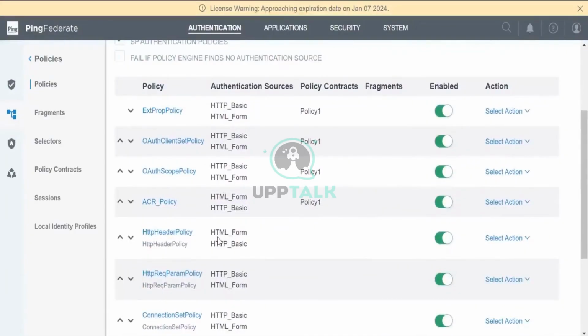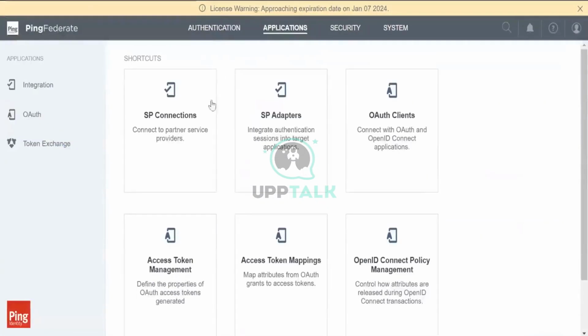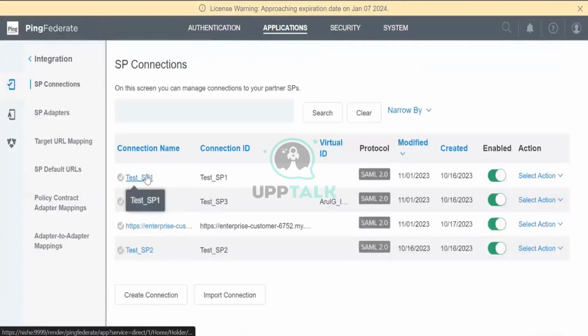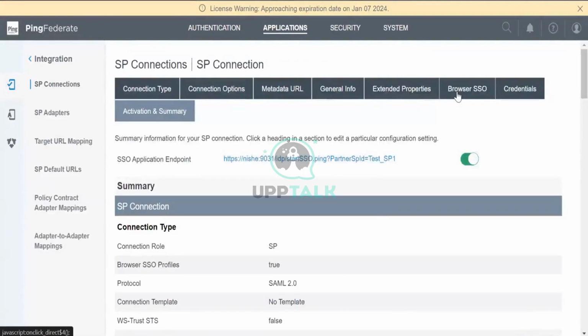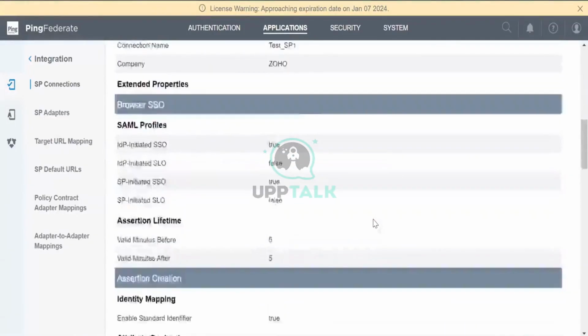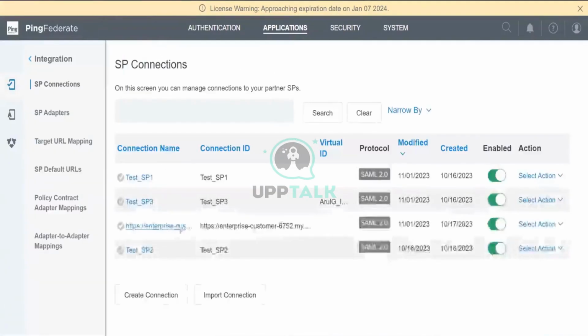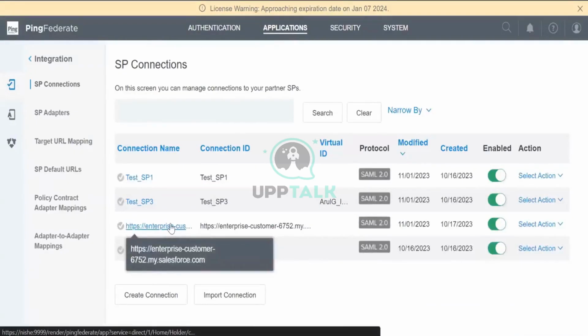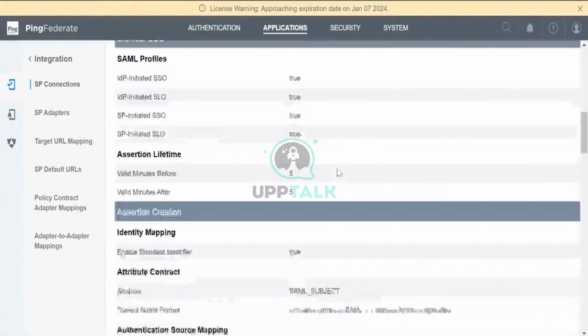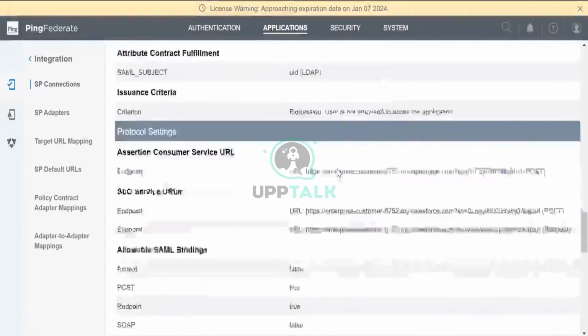Can you go to the application? What is that sample connection which we hit? Is it having the adapter or the policy contract? Scroll down. I found the direct adapter. Oh my God, it is required to have the policy. Can you go to that application which is having the policy contract? I think Salesforce is having it. Try to hit Salesforce and see whether it is triggering the adapter or not.